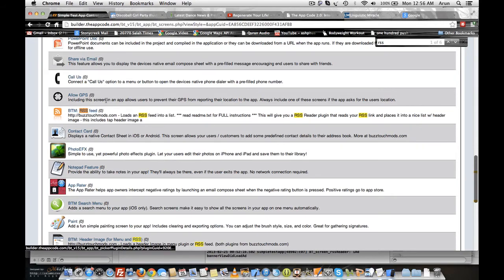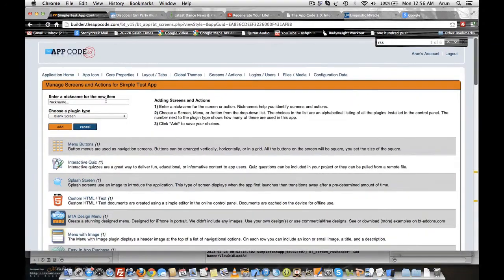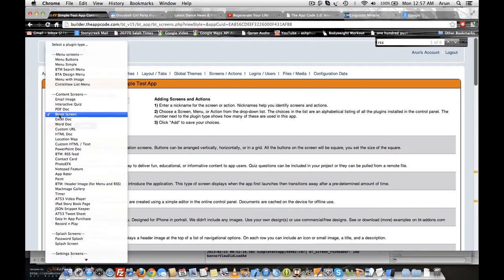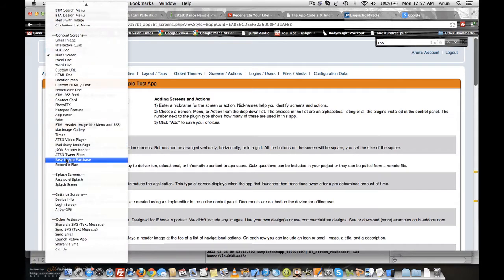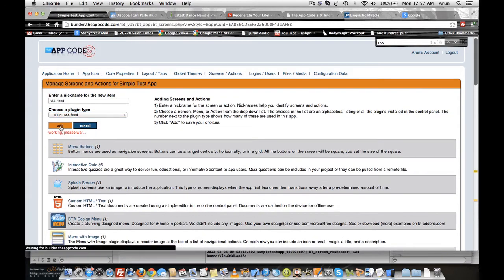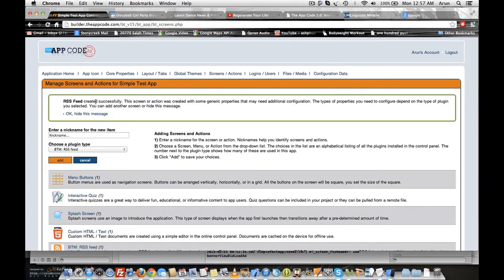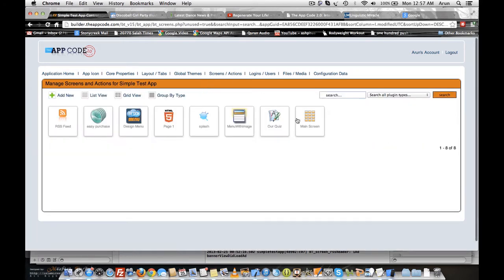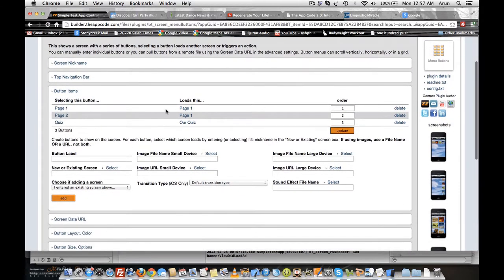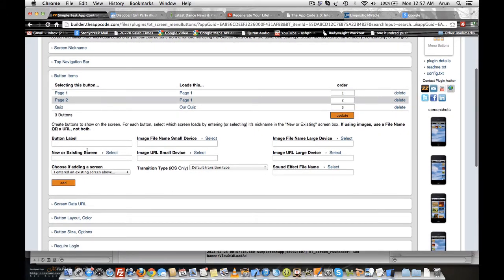So we're going to add a screen to our application. Let's call it RSS feed, and look for that in here. BTM RSS feed. Go ahead and add. Okay, it's been added. RSS feed is created successfully. Go into screens and actions. Go to the main menu, and we want to link one of the menu items to that RSS feed.